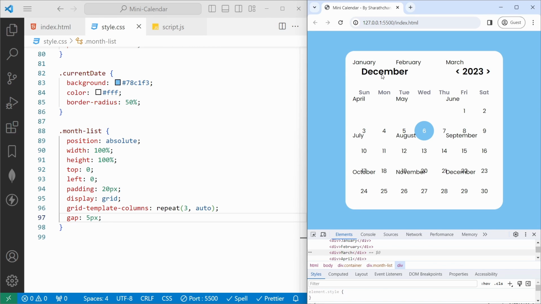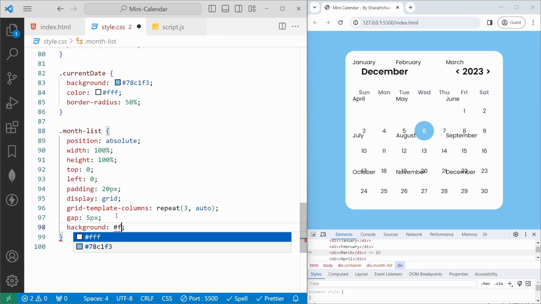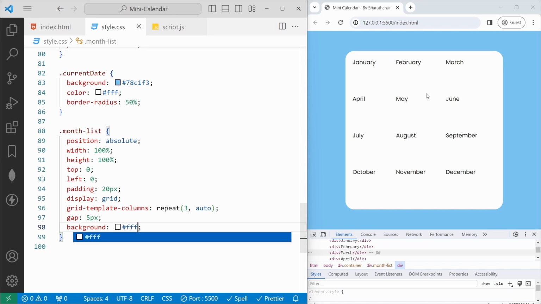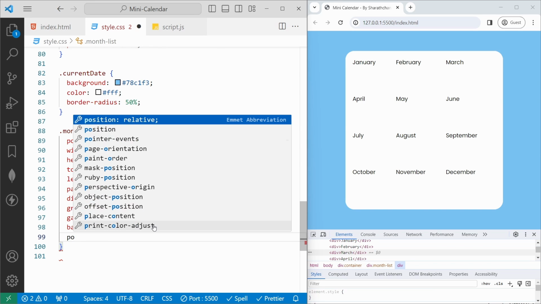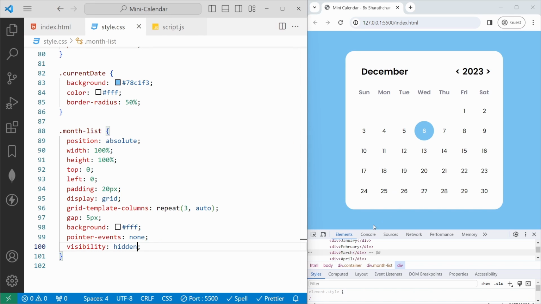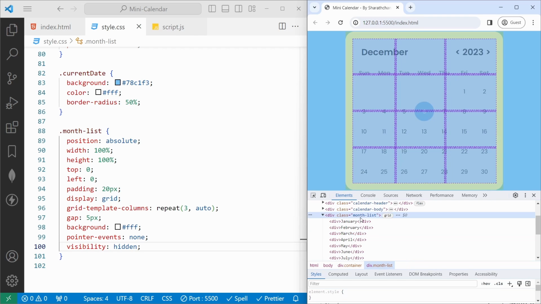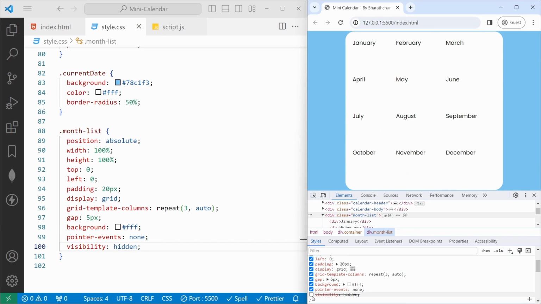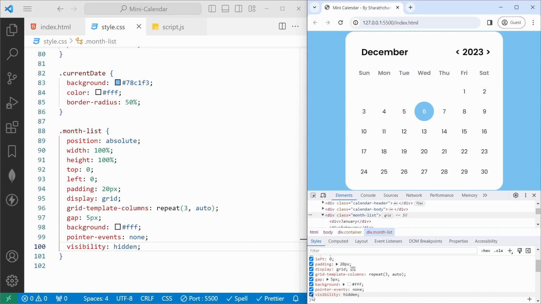So whenever we click this, only then we need to get this div, right? So for that we'll set the background color to white. If I save, now you can see only this div, that background is hidden, right? So for that we'll set the pointer events to none, and then we'll set the visibility to hidden. If I save, now you can't see that. Here we have the month list. If you remove this visibility, now we can see this. We'll add the styles to it.